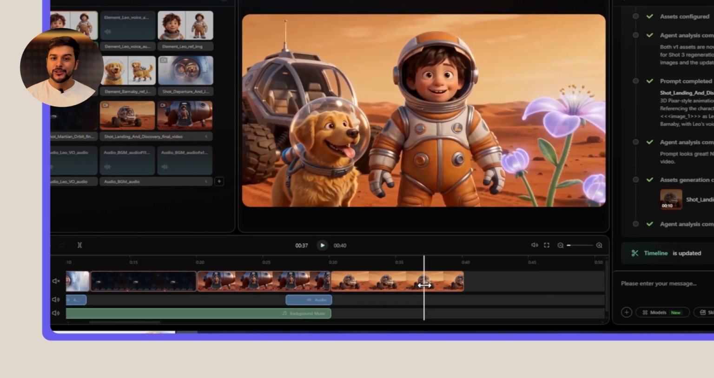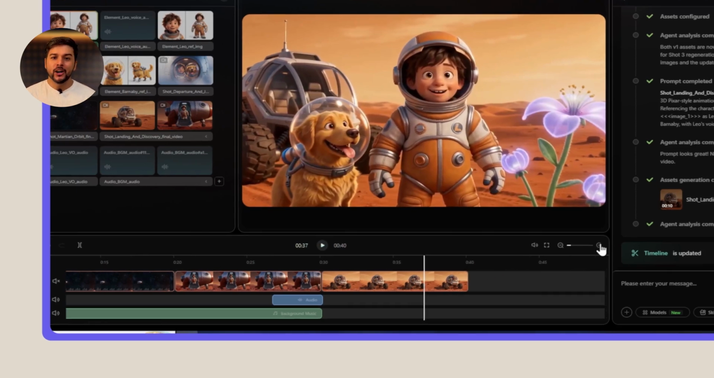Section 5. The Timeline Editor. Alright, now let us talk about the timeline. You do not need a separate editing software. Everything you need to edit your final video is right here inside Flova. Look at the timeline at the bottom of the screen. You can see it has separate layers. One for video, one for dialogues, and one for the background music. So if you want to adjust just the music without touching the video, you can.